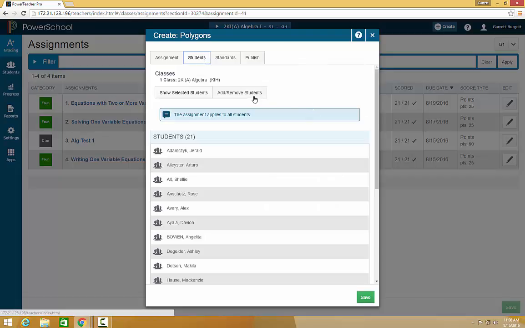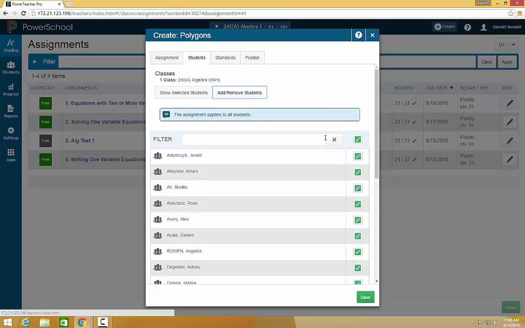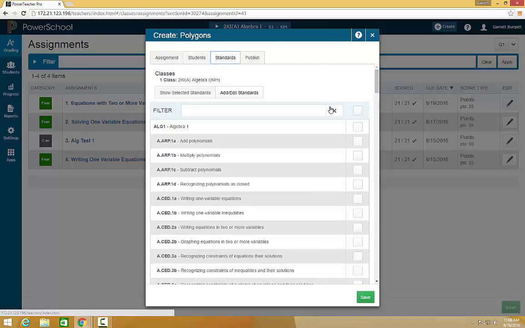The Students tab allows you to add or remove students from this assignment. So if you have only a couple students that need to make something up, you can choose those students and it will only show up in their gradebook. In this assignment, I want it to apply for all students. You may also tag standards to this. If your standards are not listed in your class, make sure to contact your system administrator.